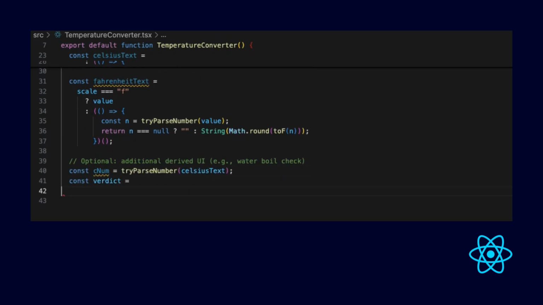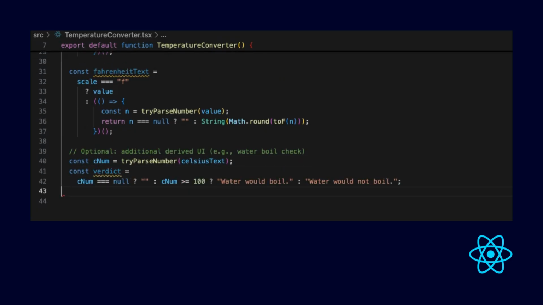This is an extra derived value. We check the Celsius number. If it's invalid, show nothing. If it's 100 or higher, say water would boil. Otherwise, say water would not boil.